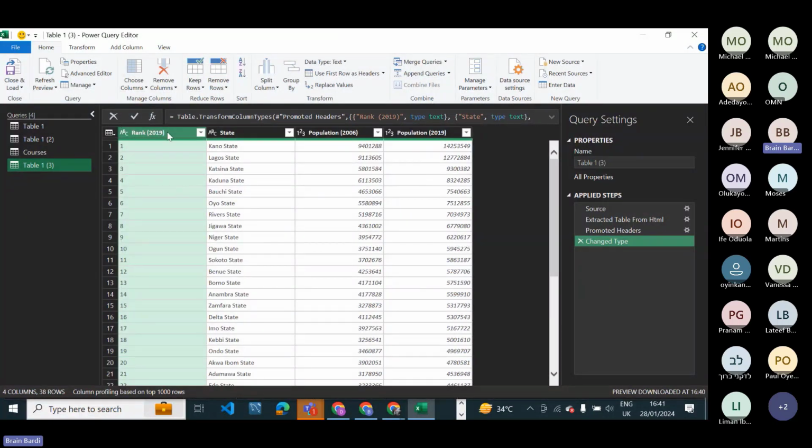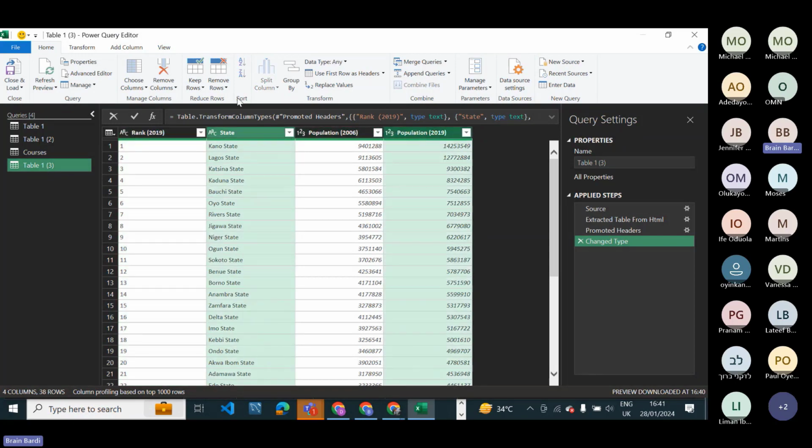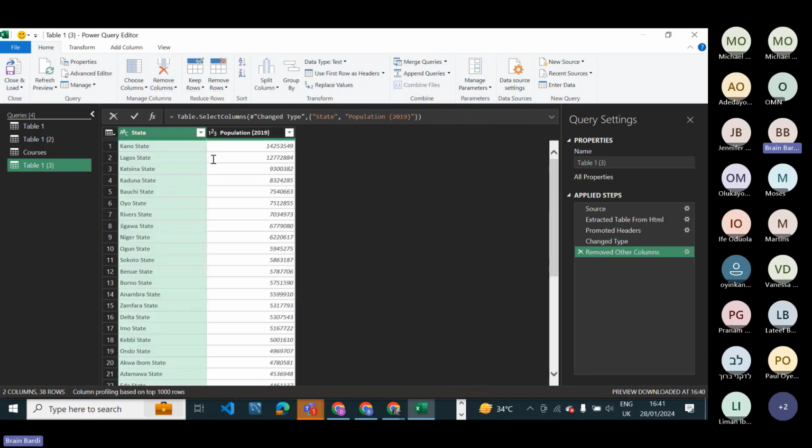So here you can remove the columns you don't want. I just selected the columns I wanted, which are state and population. Then I clicked on this drop down, Remove Columns, and you see Remove Other Columns, which removes the ones that I did not check. Then the rest are gone. That's just what I did.